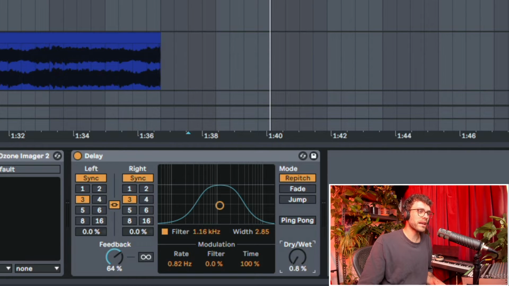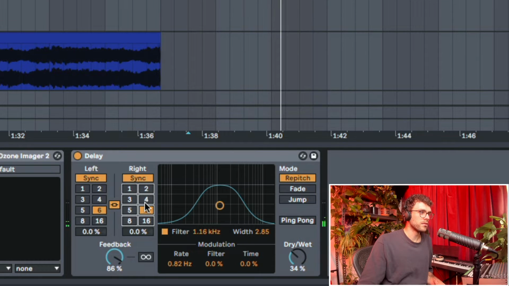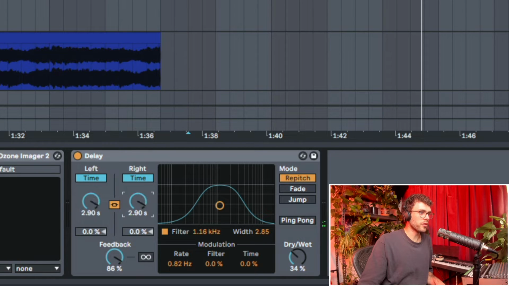I'm just going to blend that back in with the dry signal now. And it's creating this pitching effect because we're on repitch mode. So whenever I change the delay time of something, it's going to change the pitch as well. And that's essentially modulating this thing to move around like this, right?